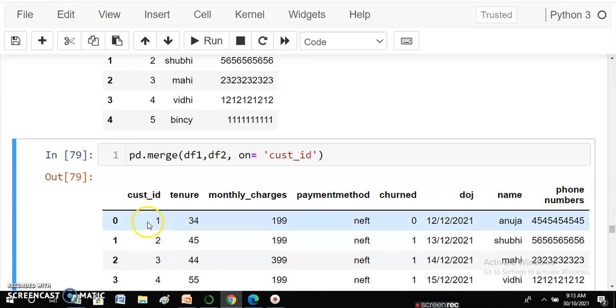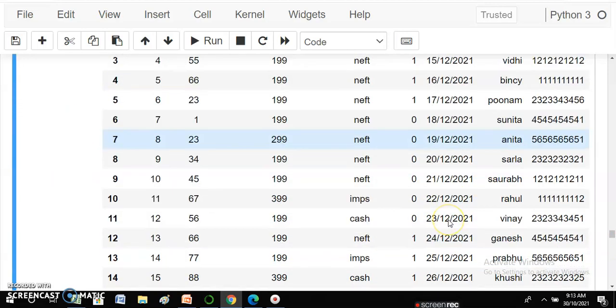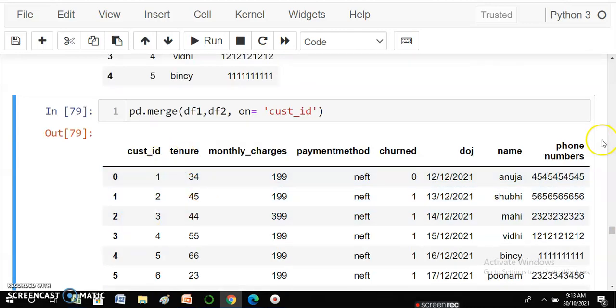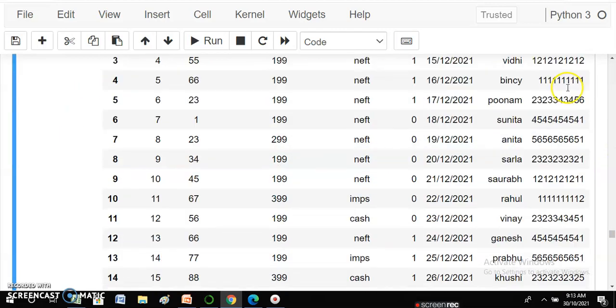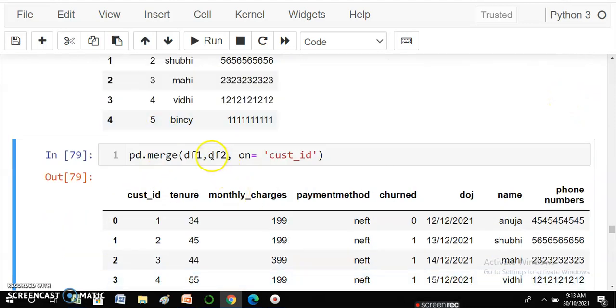So you can see customer ID 1 is Anuja and this is the phone number, 2 is Shubhi and 3 is Mahi and 4th is Vidhi and so on. So you can see that for the customer ID the name column is added over here and phone number is also added over here. So now we have understood how to merge two files.